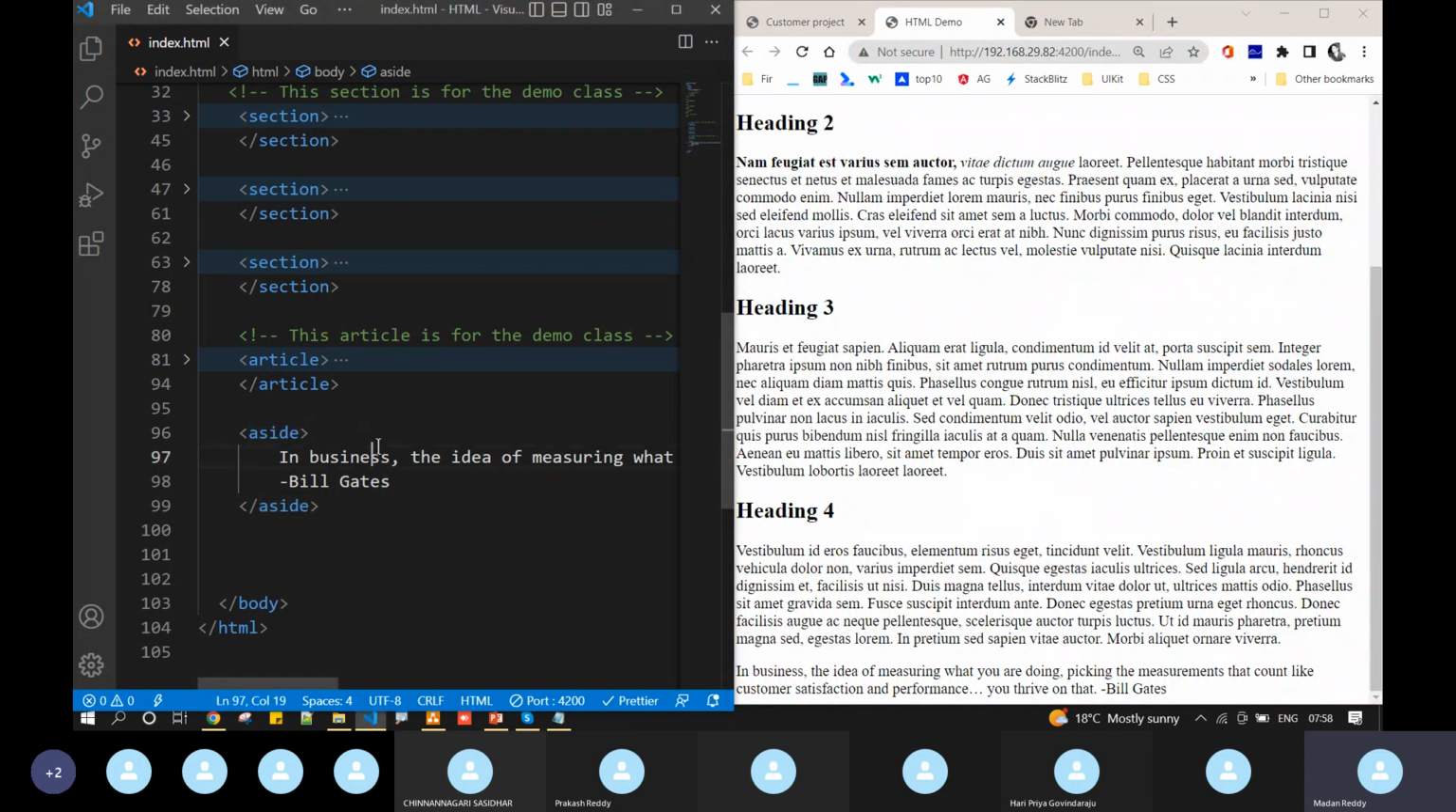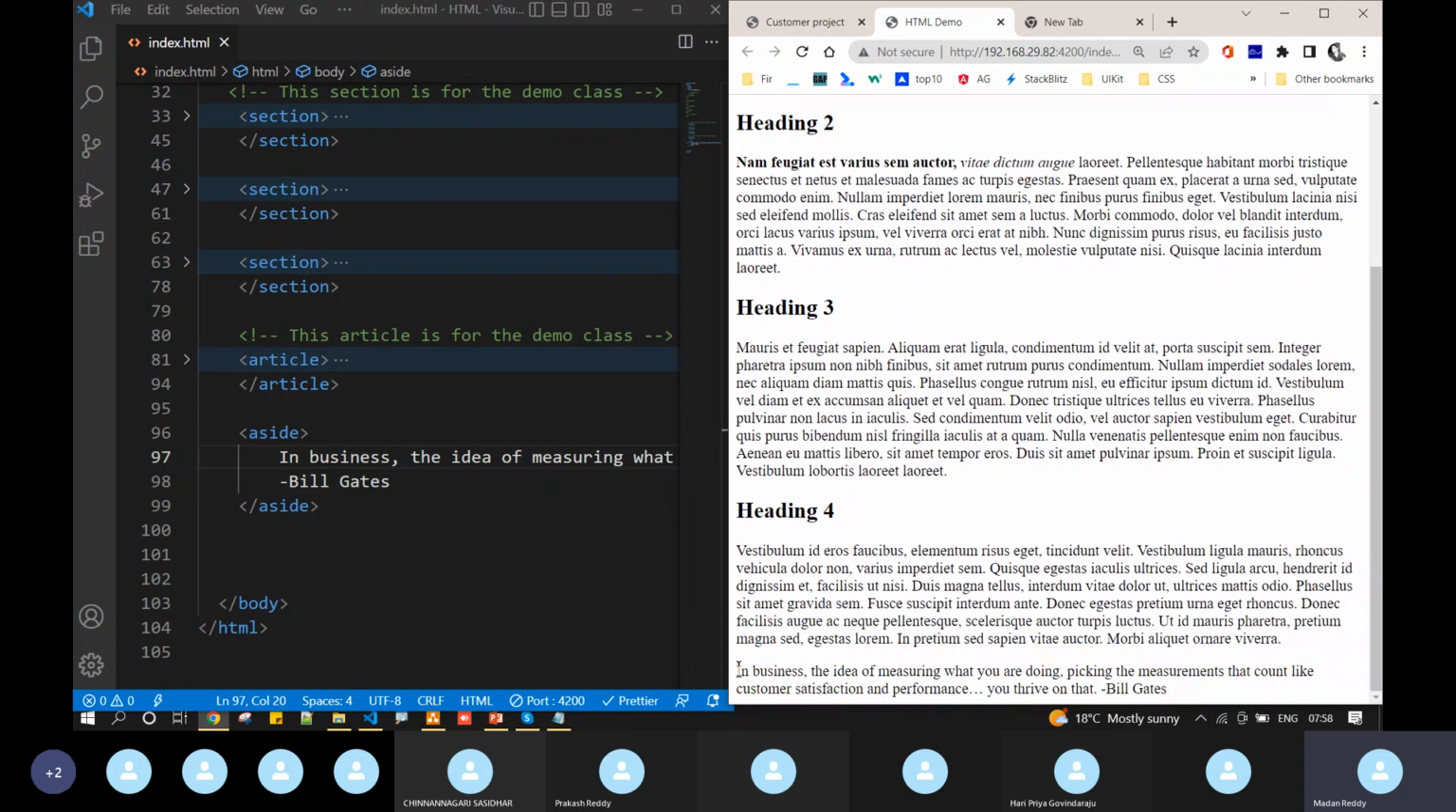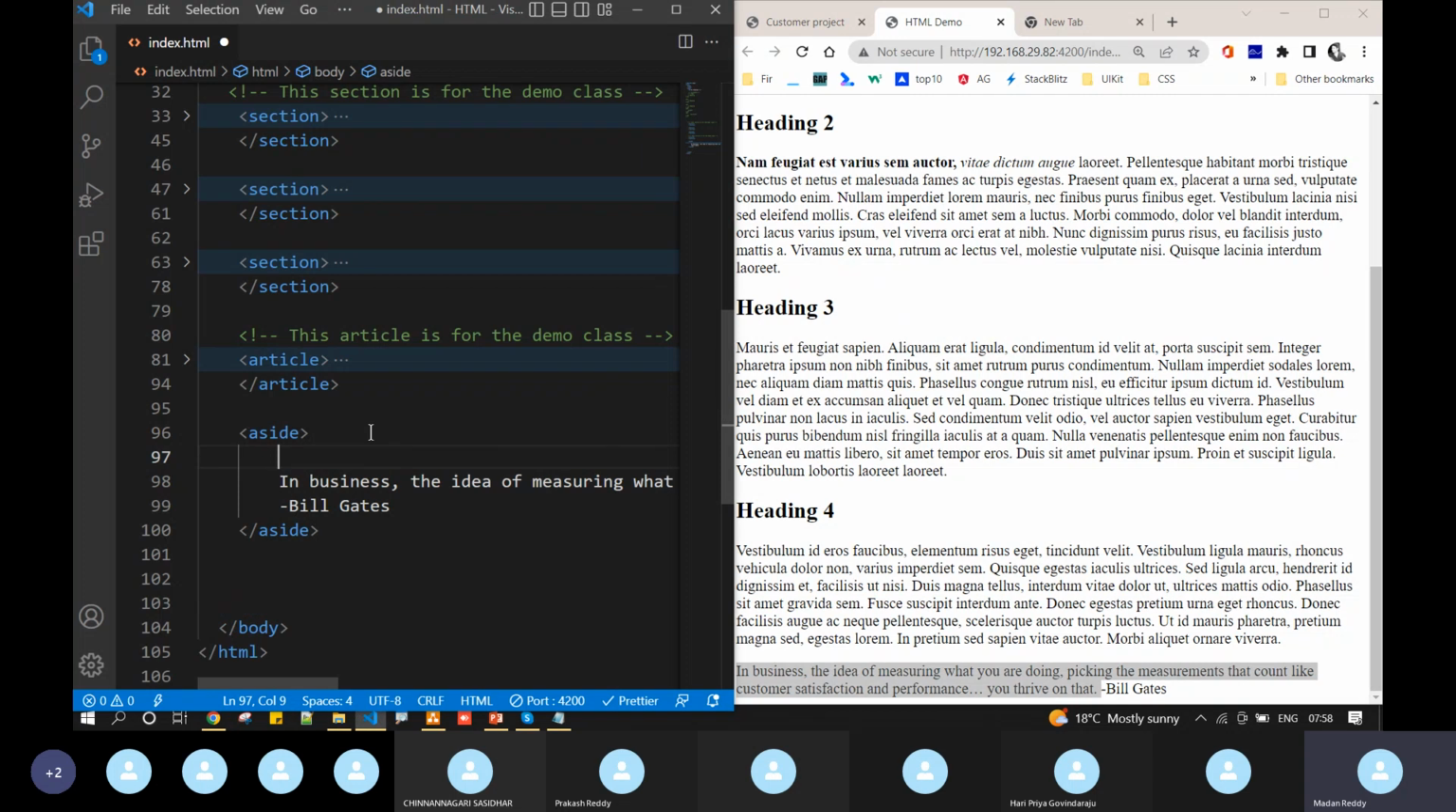Okay, so now I'm going to prepare the aside. I wanted to make this a quotation, up to here. For writing a quotation, we have one HTML element, that is a block element. Block quotation, sorry, blockquote. I wanted to make this a blockquote element. Blockquote in the sense it will give us a quotation. So I'm writing some quotation.